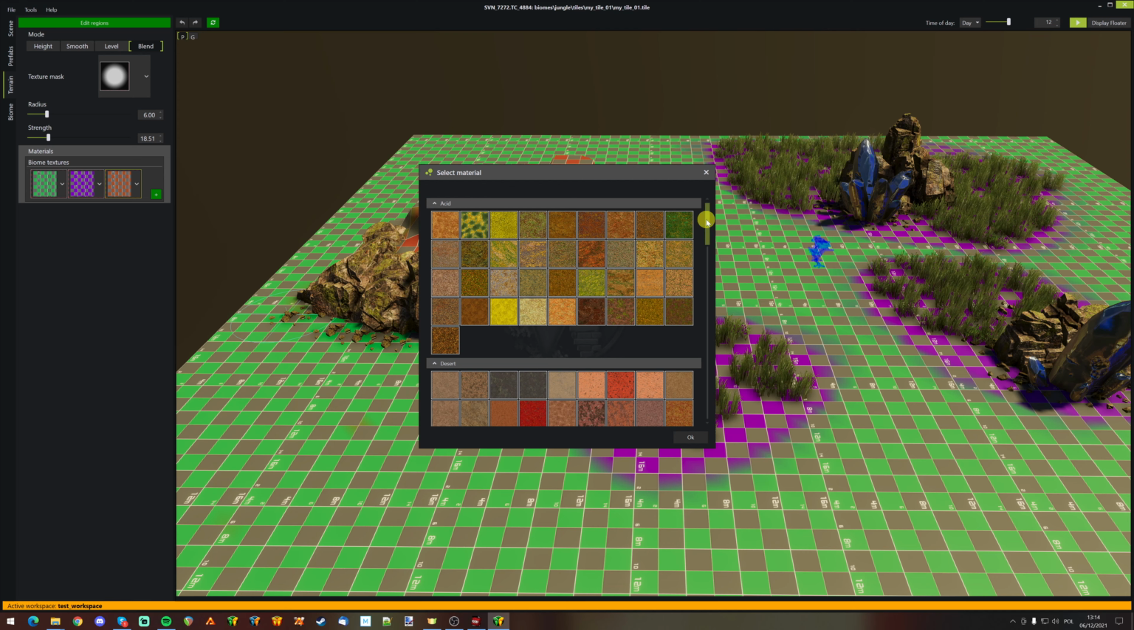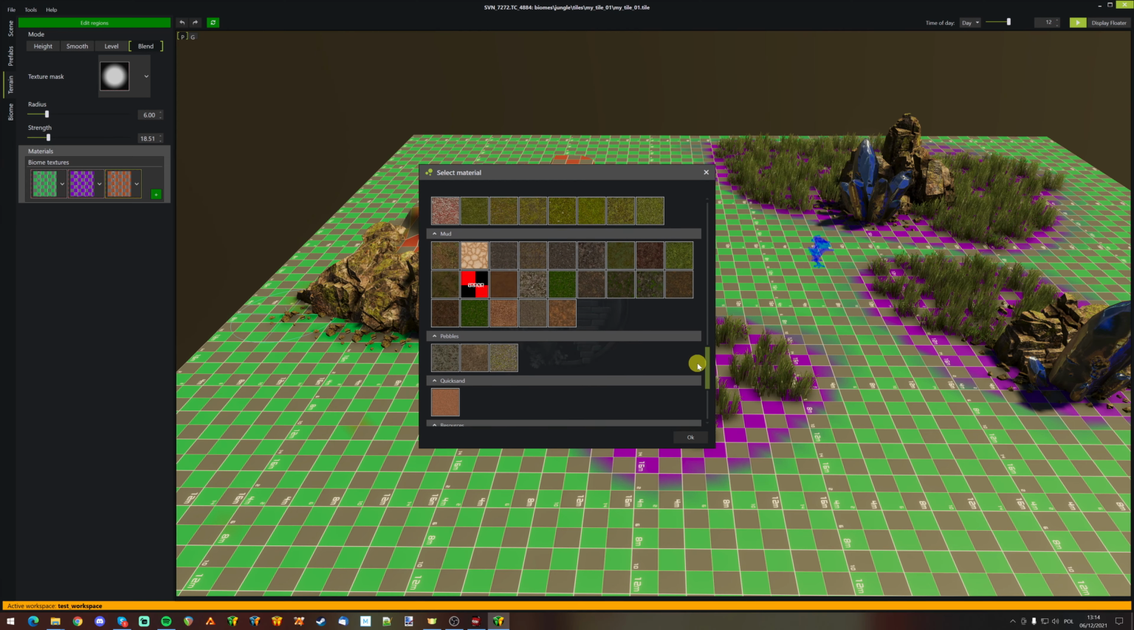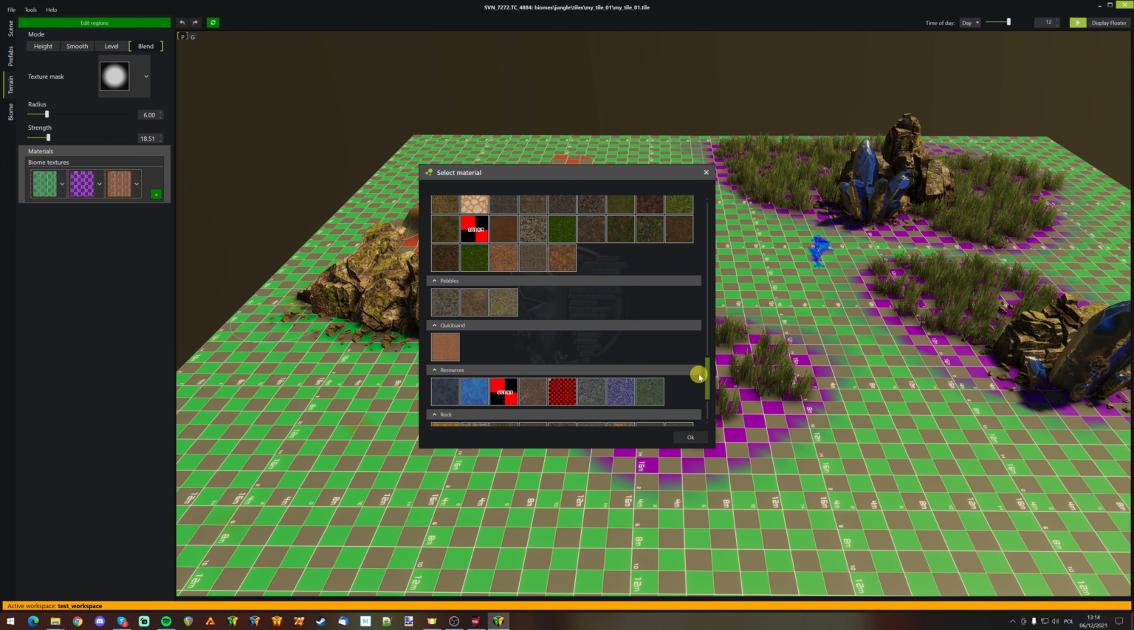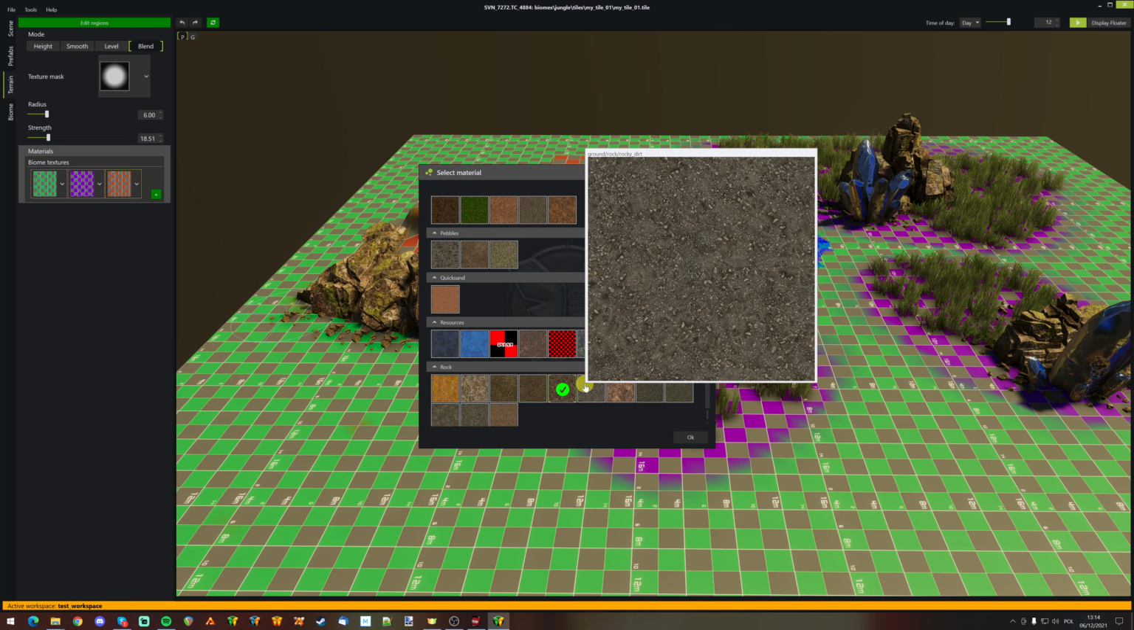So if you want to paint the area around the cliffs on your map with some particular texture, you can easily do so. At any point during applying the texture masks, you can always check how the textures will blend with each other by selecting different materials for different masks.